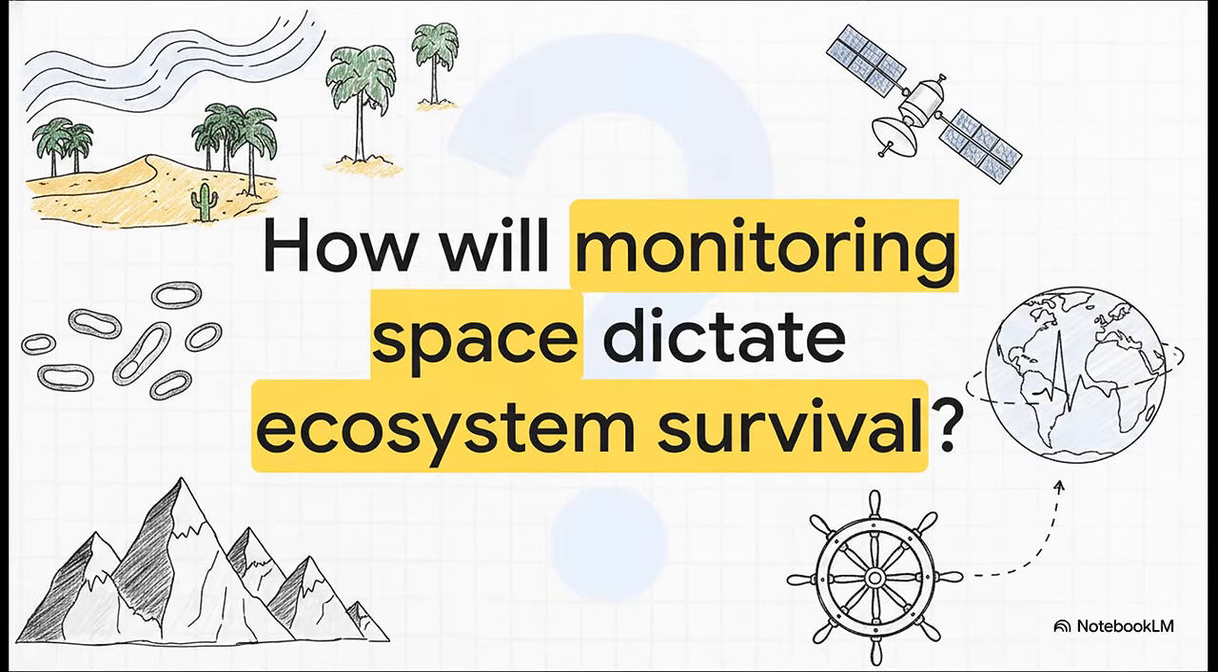As we wrap up this explainer, I really want to leave you with a thought. We've seen how a single invisible river of air can build both dense rainforests and vast deserts, and how microscopic plankton and weathering rocks literally regulate the temperature of our entire globe. So the big question now is, how will monitoring our planet's vital signs from space dictate the survival of the incredible ecosystems we just explored? We have the dashboard, now it's totally up to us how we steer the ship.